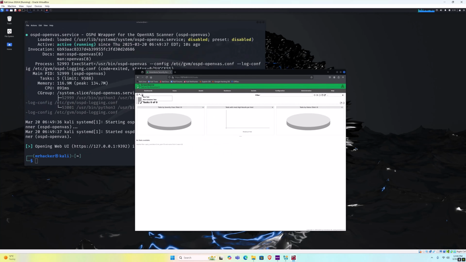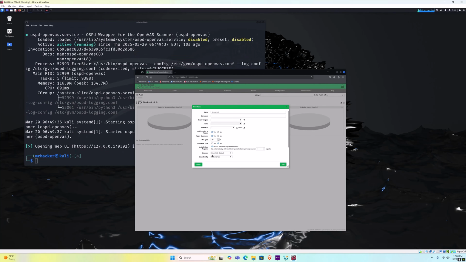After some time, the option appeared, as we can see right here. Once you create a new task again, you should see scan config as full and fast right here. It shouldn't be grayed out anymore. Now it might take 10 to 15 minutes, or if it doesn't work after 15 minutes, try restarting your OpenVAS and creating a new task again, and then you should see scan config option available.